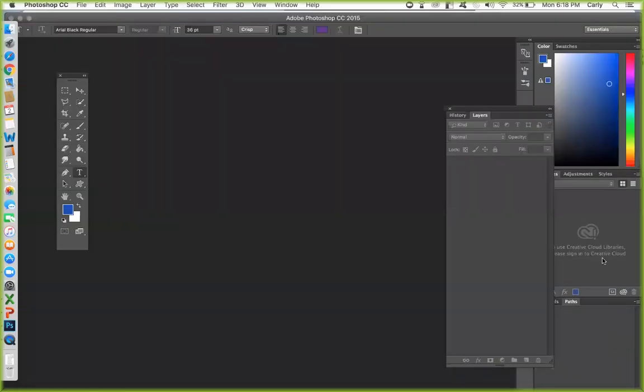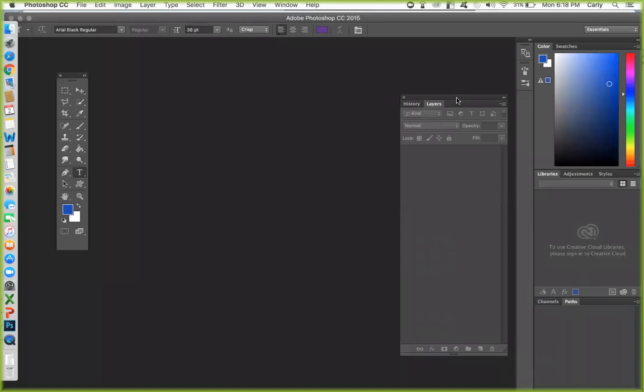Okay, let's venture into Photoshop. Now, once you have Photoshop installed, this is what it's going to look like. Keep in mind, I've had Photoshop for many years, so my workspace is going to be a little bit different than yours. When you open up Photoshop for the first time on your end, it's going to look ever so slightly different.